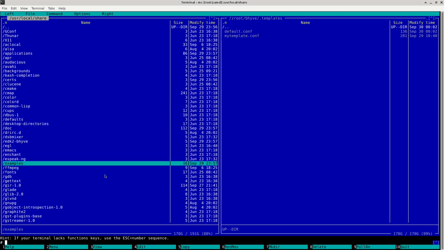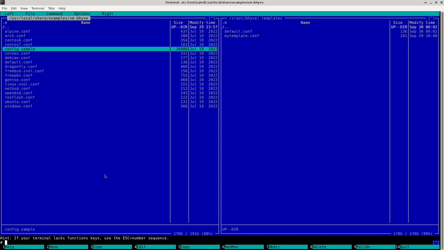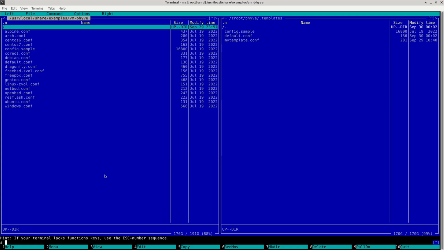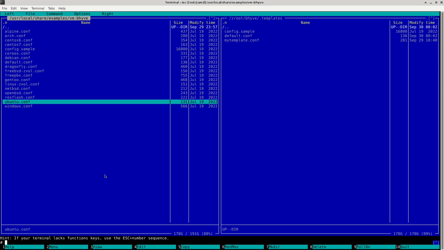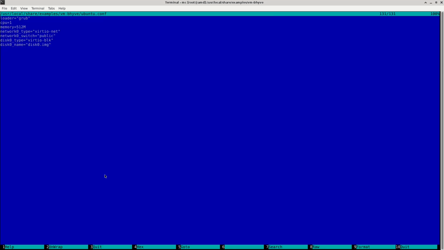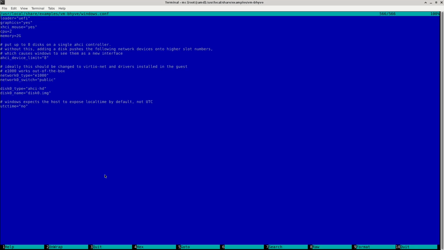So here, what is very important is this file, config.sample. I'm gonna copy this one as well. You see that there are already some different configuration files for different operating systems.